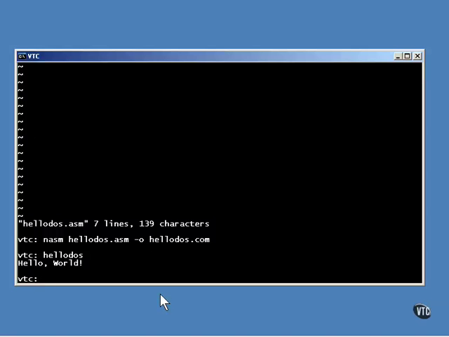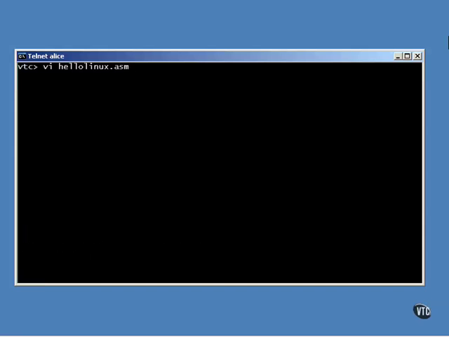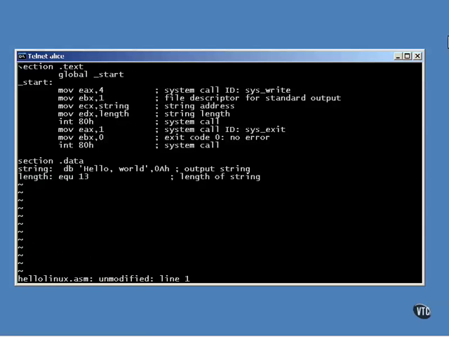Alright, here's another one. This is pretty much the same program except for a Linux system. Let me start by describing the string. The string is declared using a DB, as in the previous example, but there are differences. For one thing, the string ends with a single carriage return character. And it's necessary to specify the length of the string as a constant value because the string has no terminator.